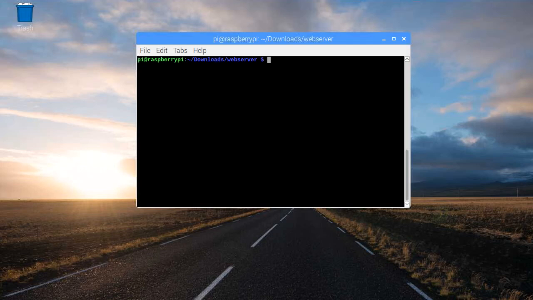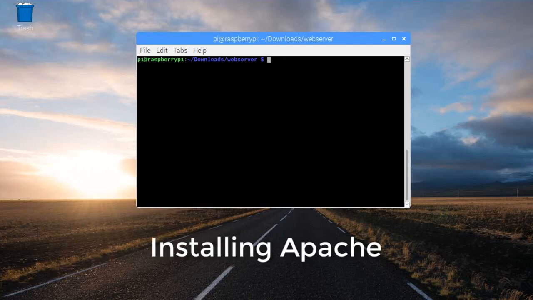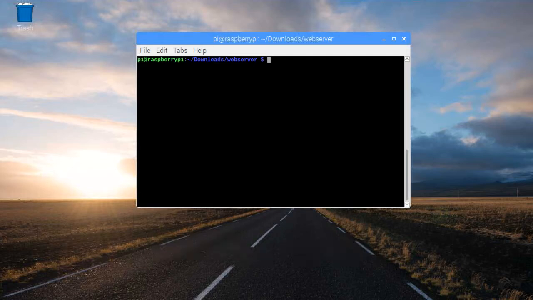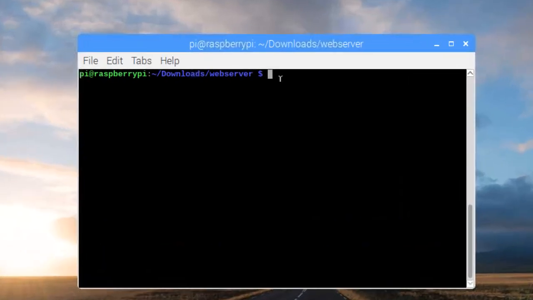Now we're going to look at installing a more robust web server. In fact, the Apache web server that we're going to install powers most of the web applications on the internet today. So first, let's open up a terminal, and we're going to run the following command for the installation: sudo apt-get install apache2 -y.